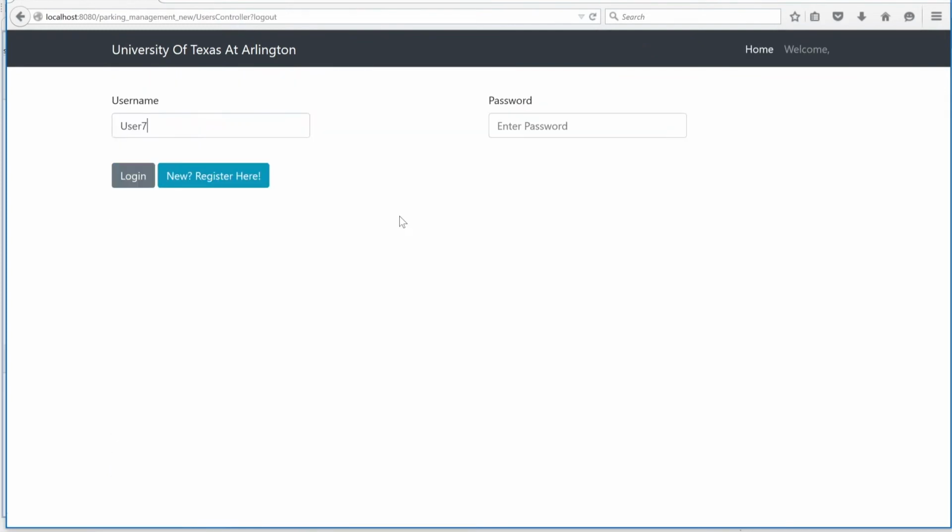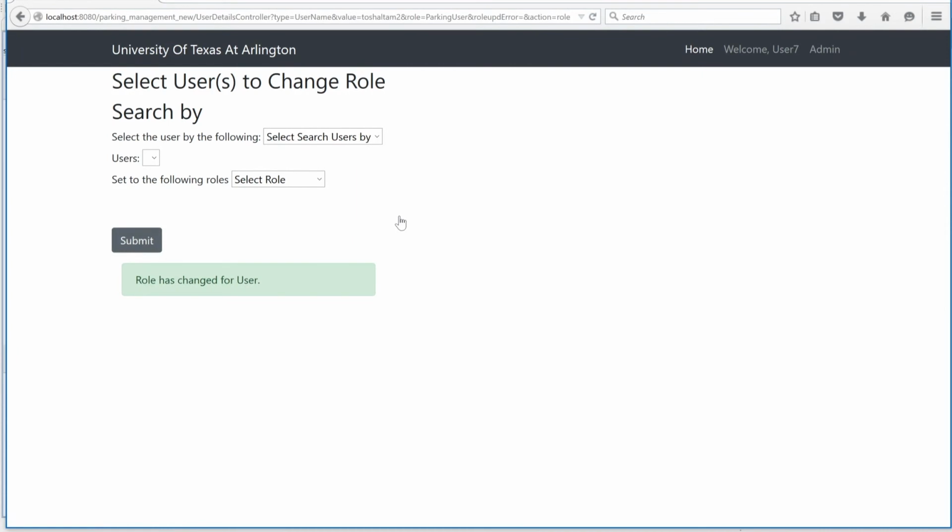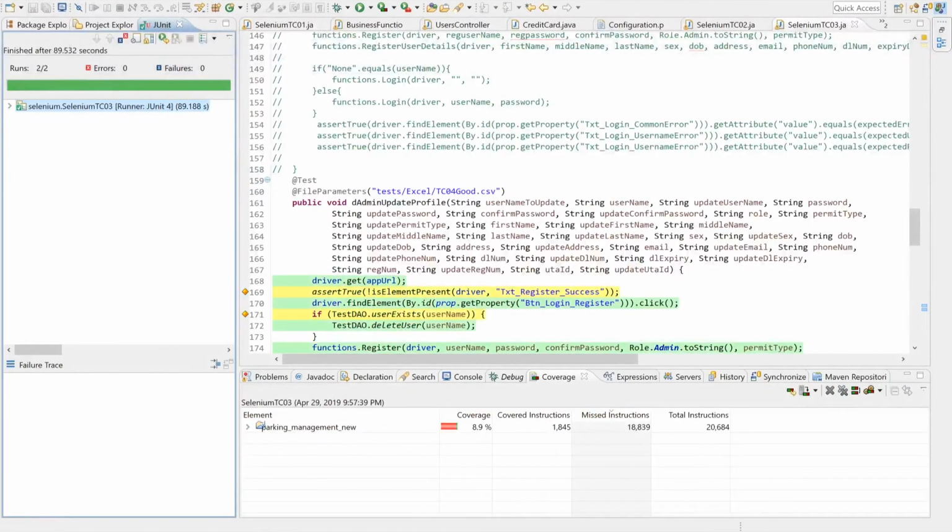We just logged in from the account that got revoked. Now he will also unrevoke the user. He does not have to have a comment for unrevoking. Now we are changing a user's role. So we change this user's role, and that's the end of the scenarios that we had for admin.